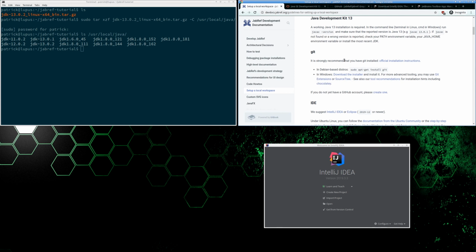One of the next steps is, of course, to ensure that you have Git. I have Git version 2.7, something like that. You can simply install it through, for instance, apt-get if you're also on an Ubuntu system.